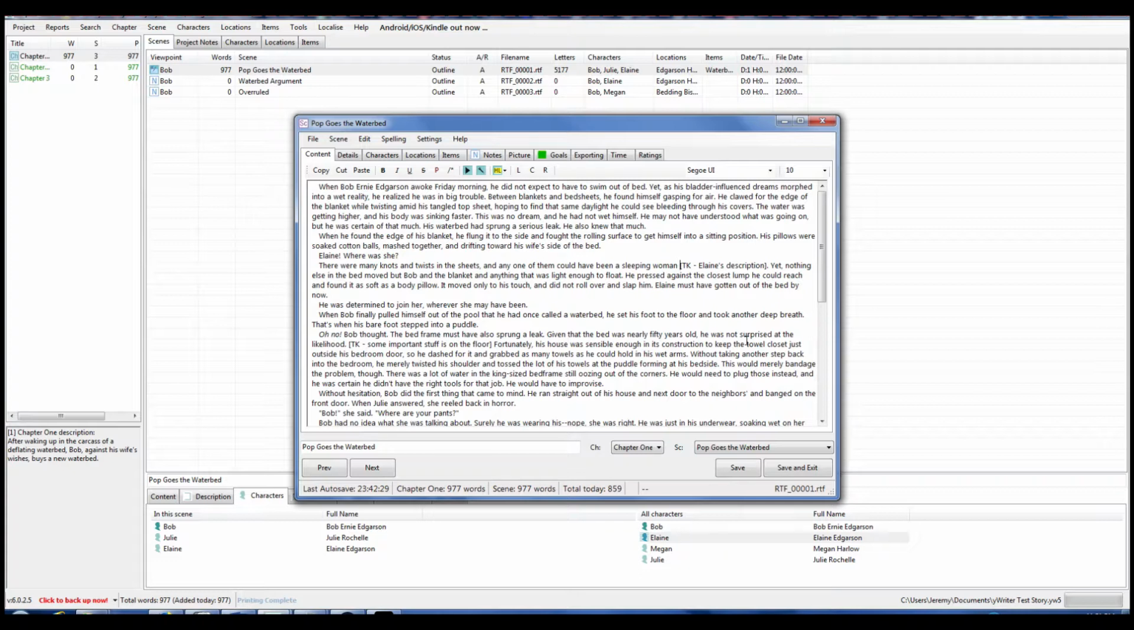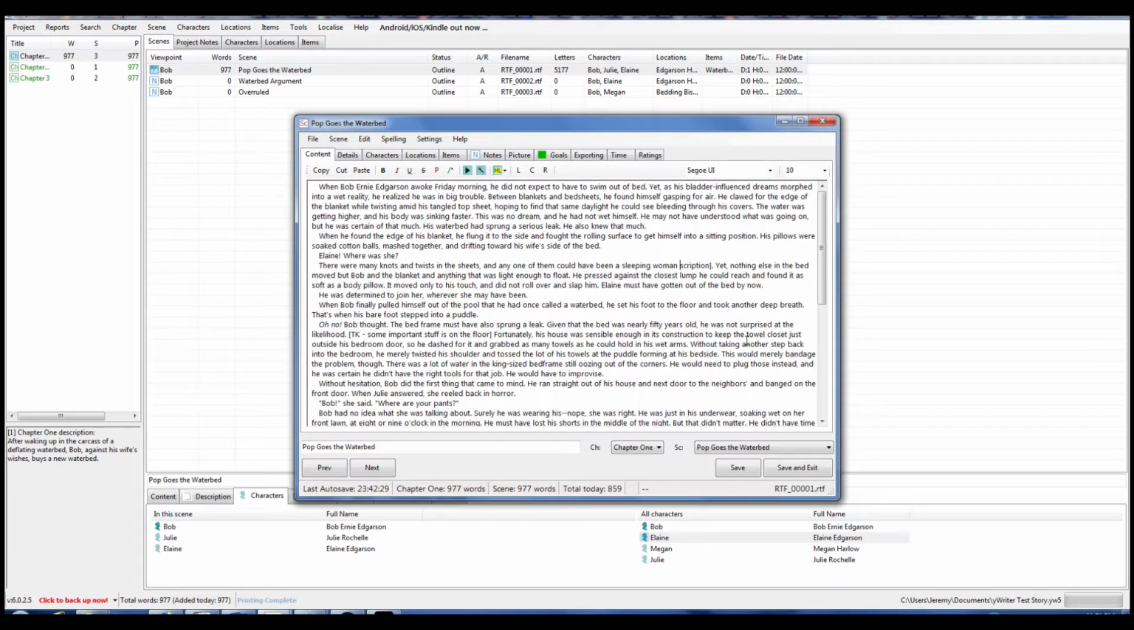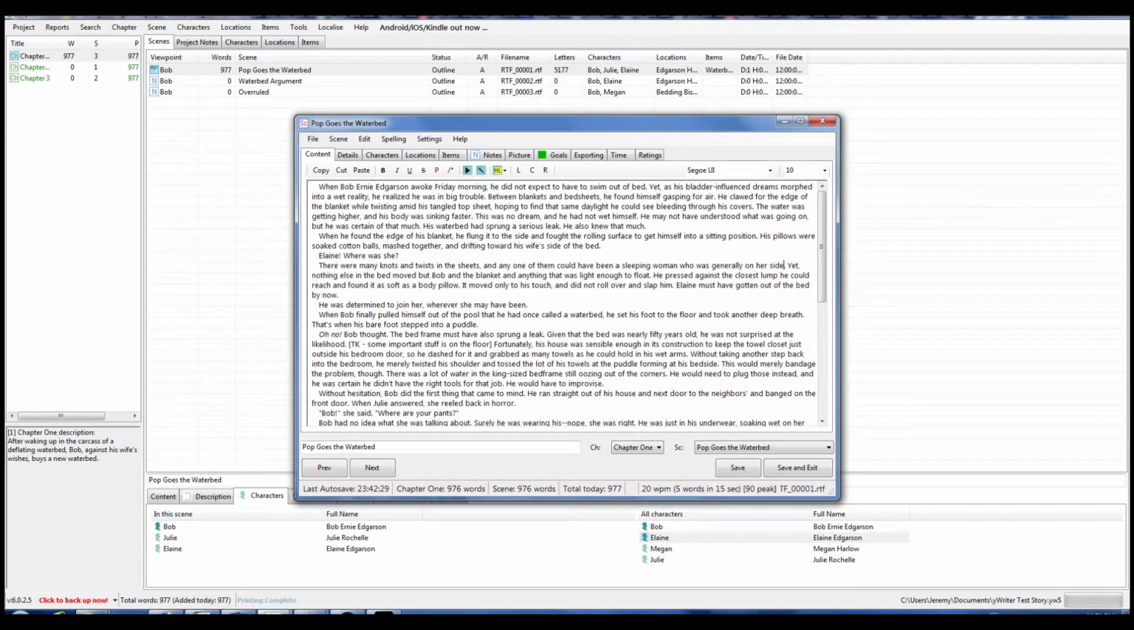So there were many knots and choices in the sheet, and any one of them could have been a sleeping woman who's generally on her side, faced away from him.